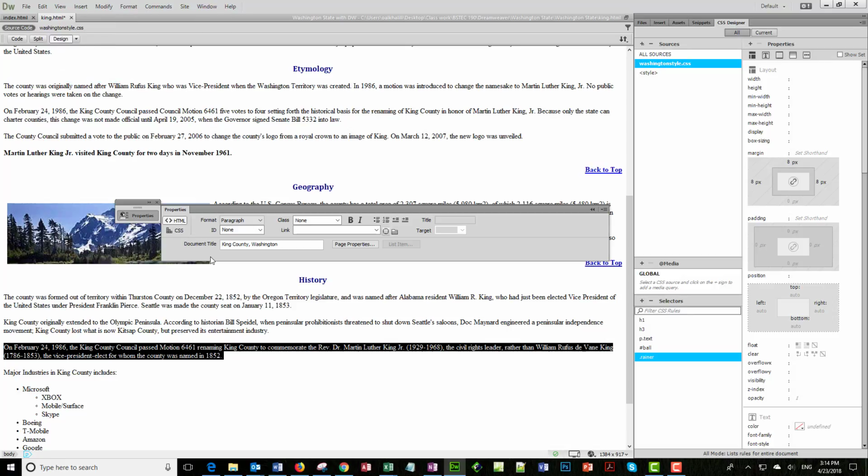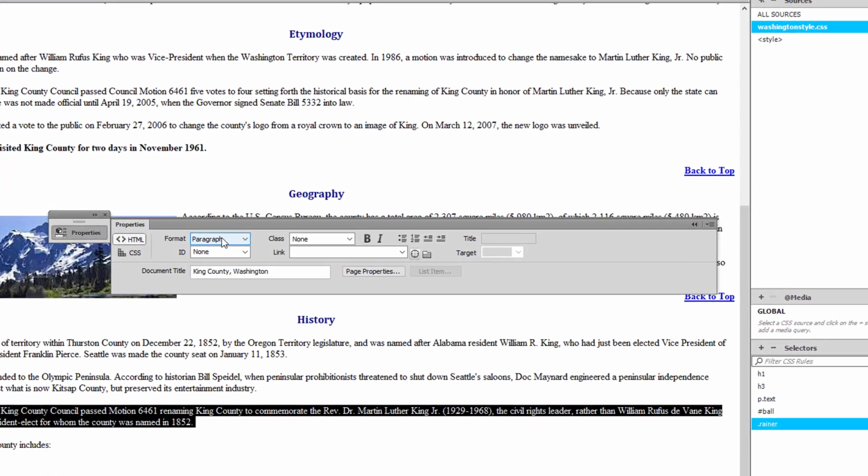So let's go back here. In the past, all we had to do was just select format and remove all the format. For some reason, the new Dreamweaver CC is not actually doing it, but that is fine. So let's continue now.